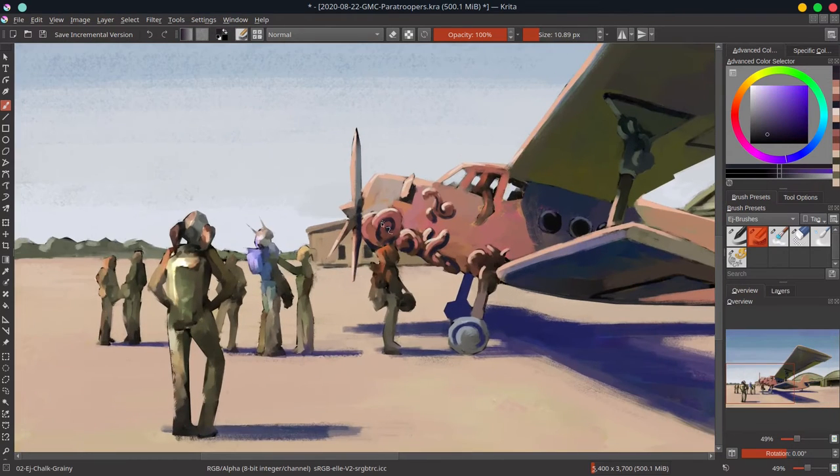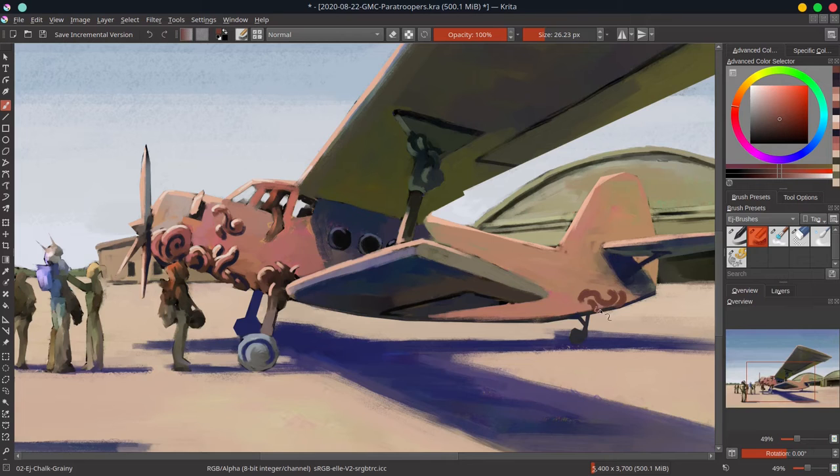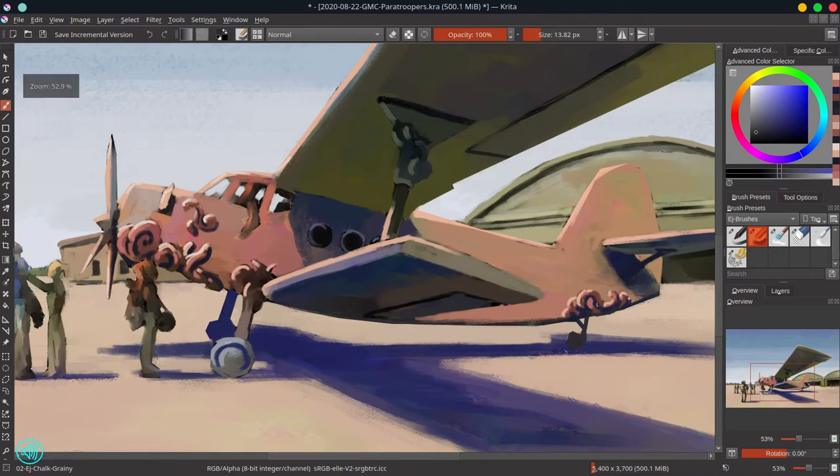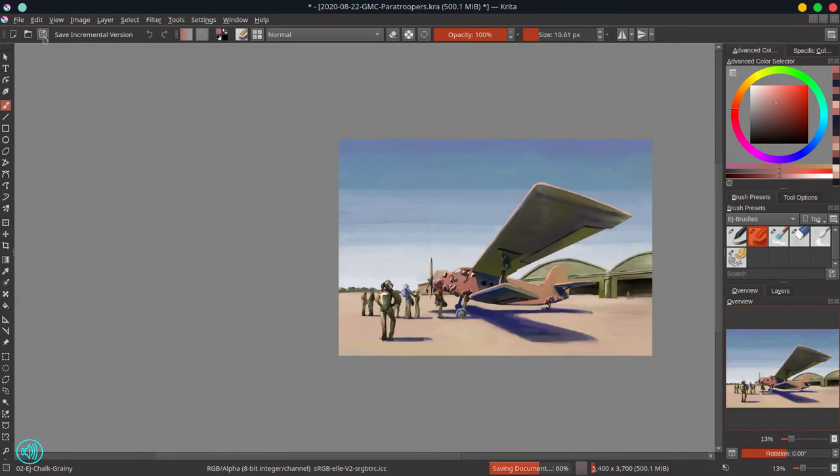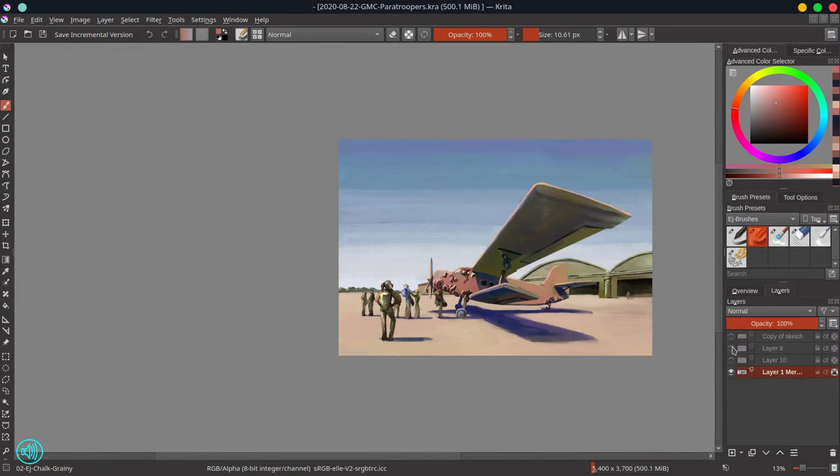Perfect. So I thought that these little details I'm adding onto the plane are very, very cool. I basically had this thought in my head.